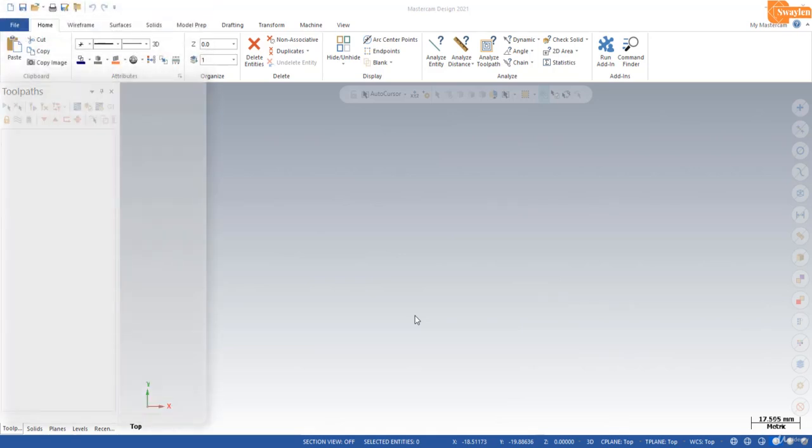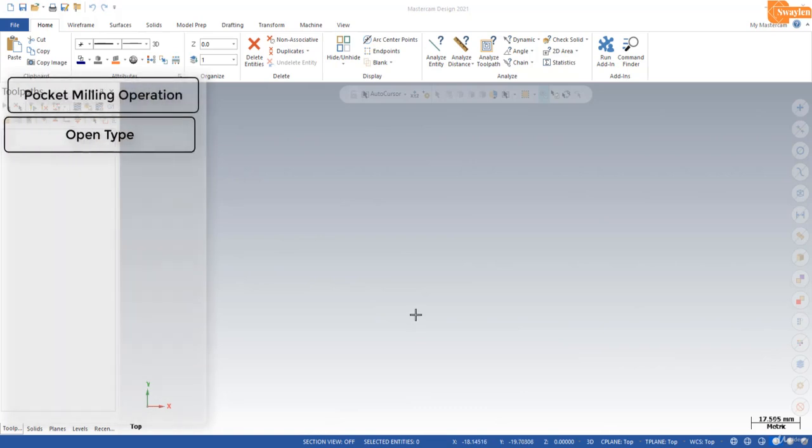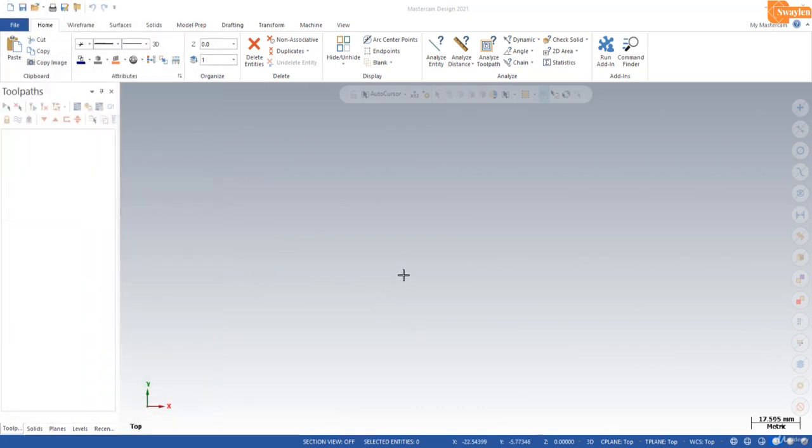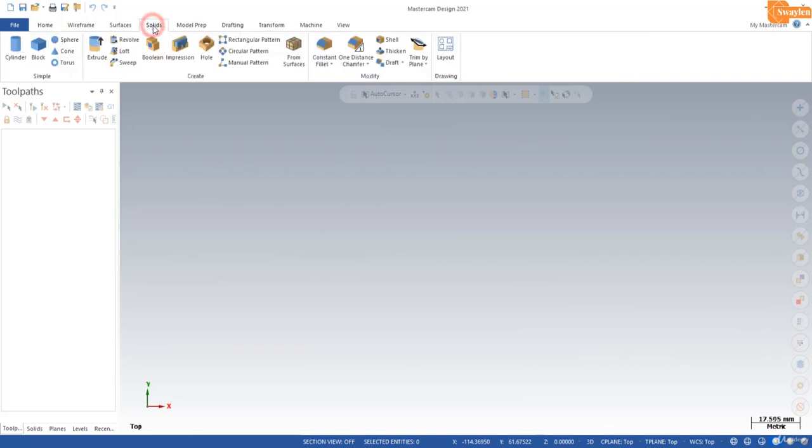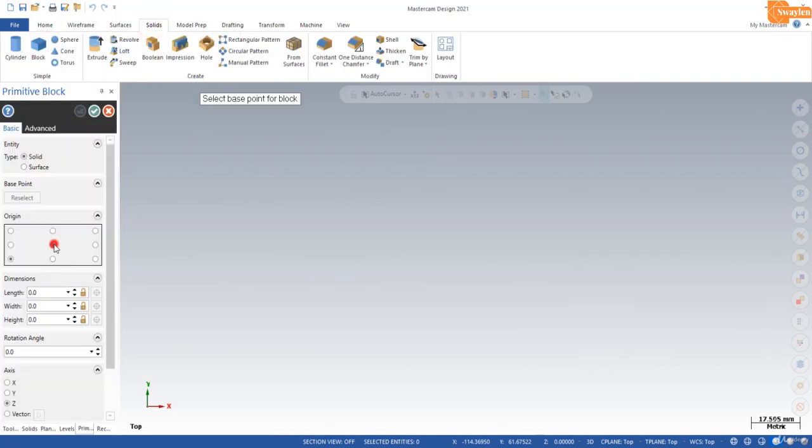In this lecture, we will discuss the pocket milling operation, open type. So friends, first of all, we will create the workpiece or object. I will click on solid and create a box with center origin. Length value is 80, width value is 50 and height value is 20.